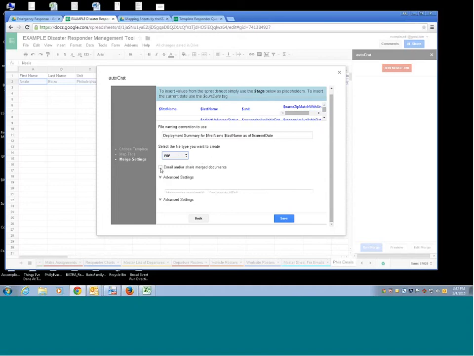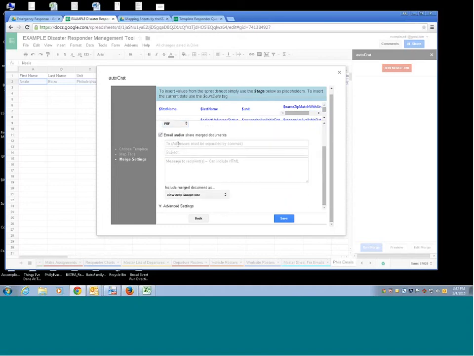But you can also email them. And in this case, you would use the column email address. So you would put in the two addresses, you'd put $ email address. The subject, you might want to put deployment summary for $ first name, $ last name, and again, their name will appear.